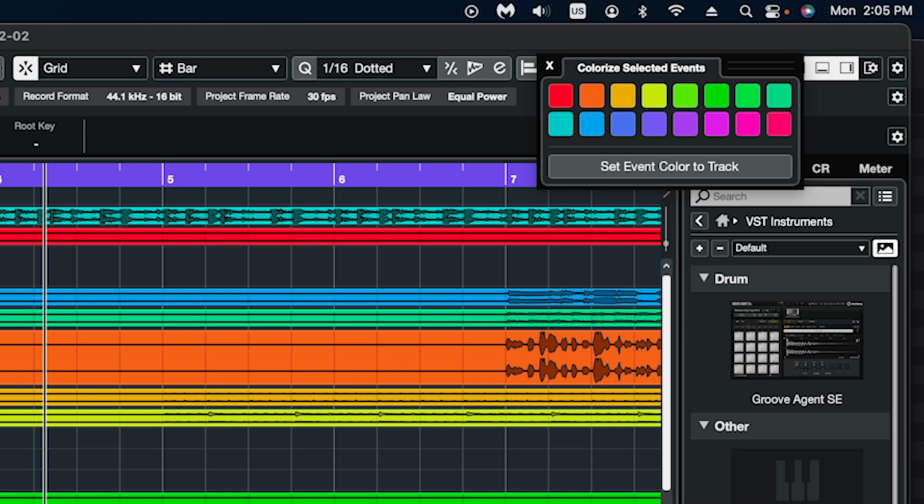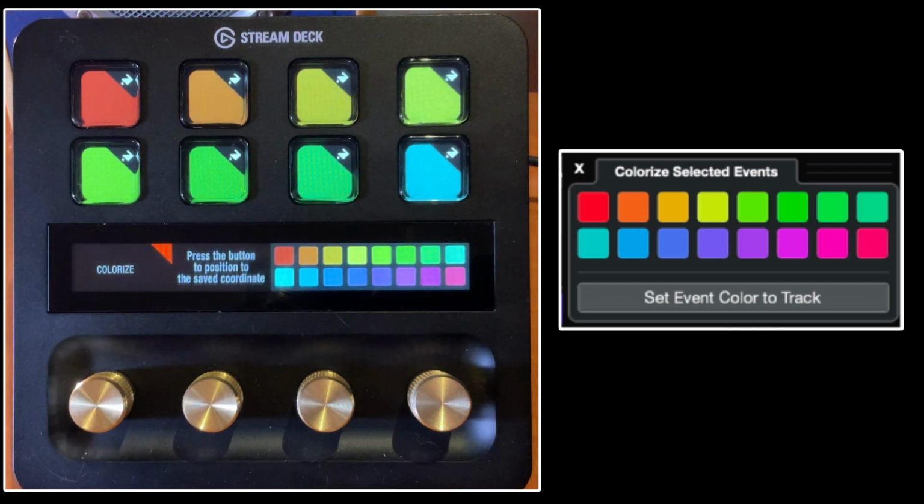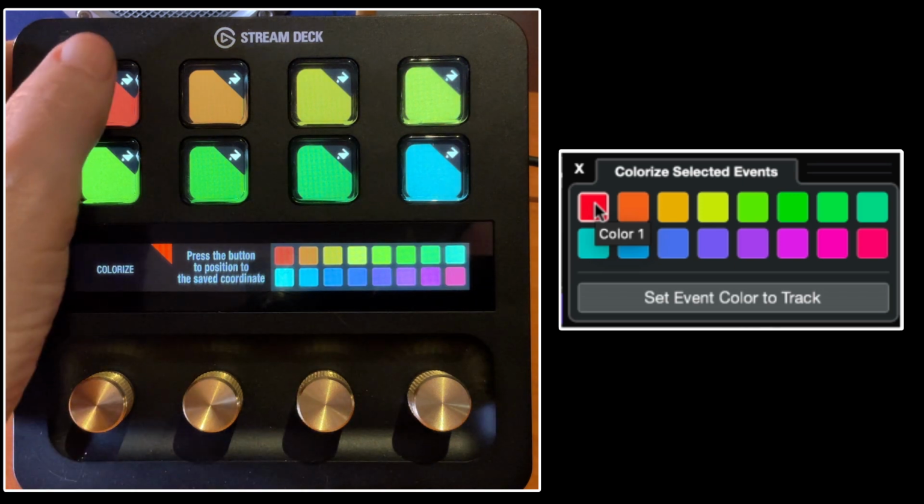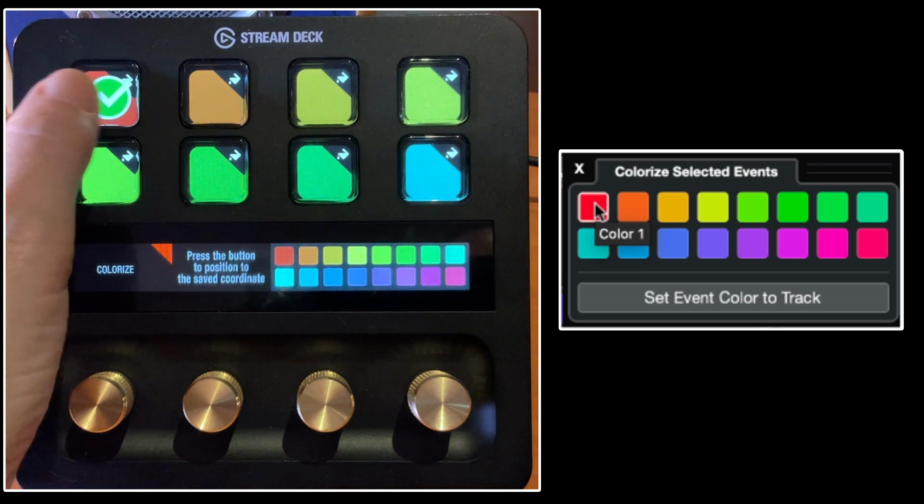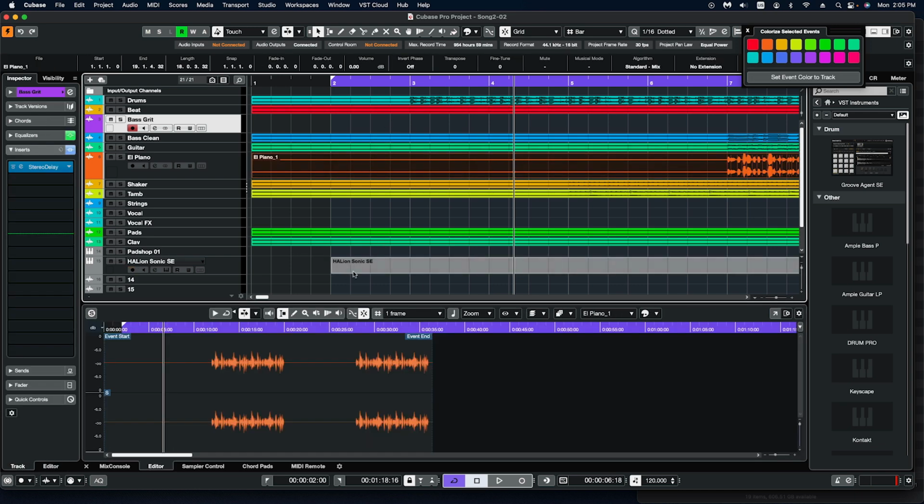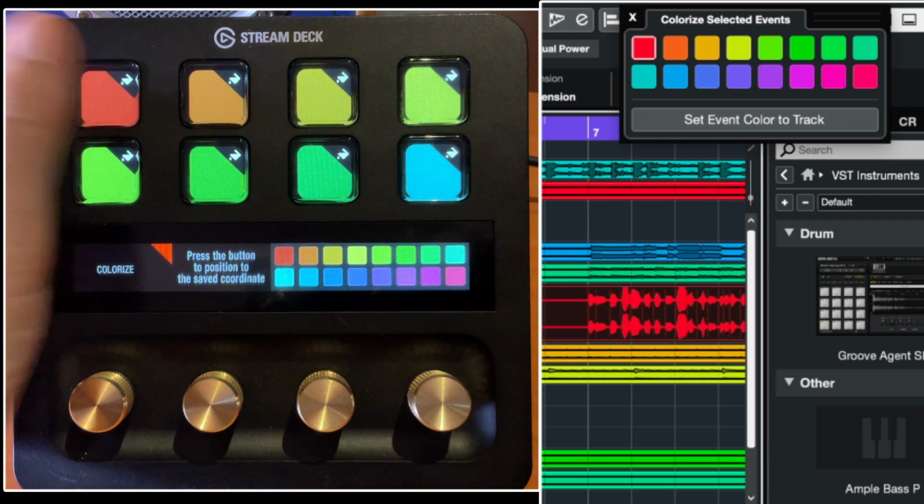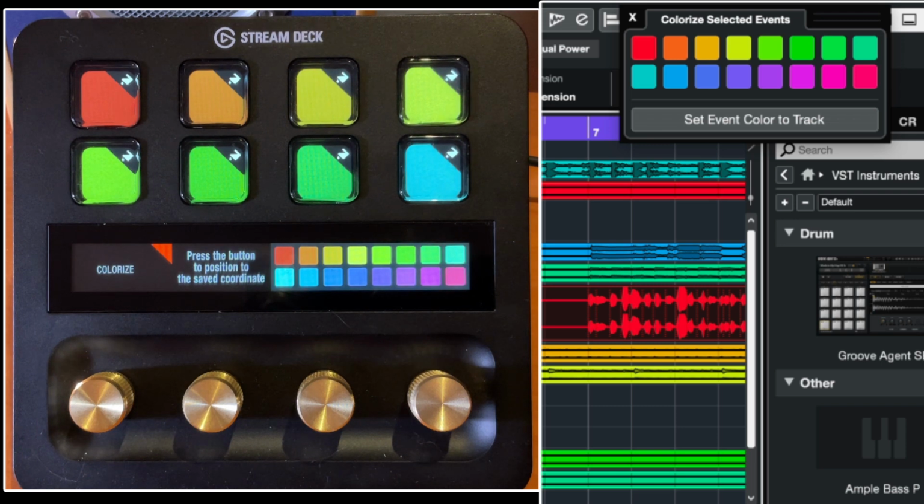So let's assume that I like this position. I want to keep it here. Let's go back to page 1 of this profile. We want to record the position of the red color chip. So let's place our mouse over the red color chip till it highlights, and then press and hold on the key here until you see that green check mark. Now, whenever we're working and we've got a track that we want to colorize with our Colorize Selected Events window open, all we need to do is press that and it will change the color for us.